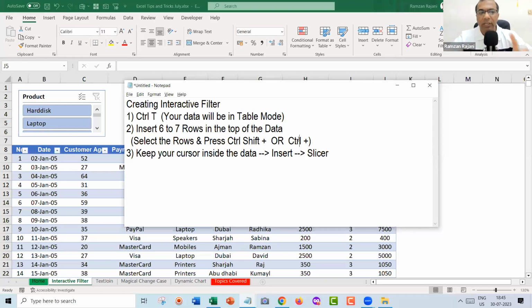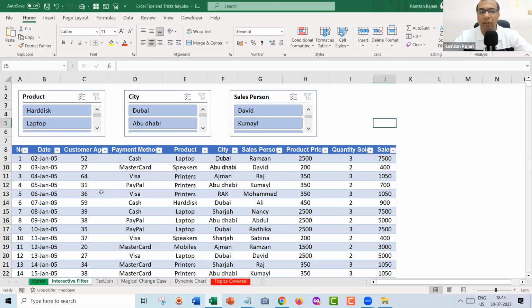Okay. So step number 1, put your cursor inside the data, press Control T. If you press Control T, your data will become table mode, blue color. Then the second step, what I said was select all the 6, 7 rows and insert a row. Either you right click and do the insert or say Control Shift Plus, you do that way. So your rows will be inserted.